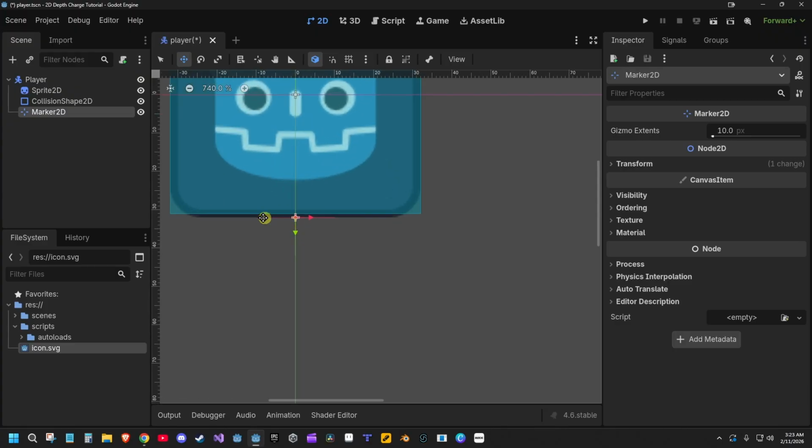You zoom in, you can see the red line here. So that is where the depth charges are going to fall from. I'm going to rename this Marker2D just to make it more explicit, DropPoint.